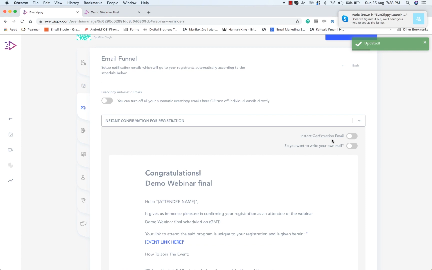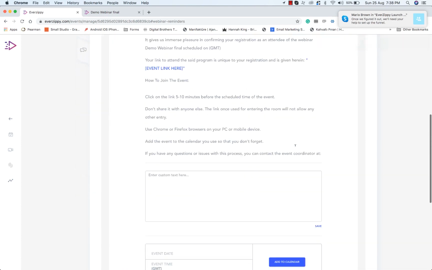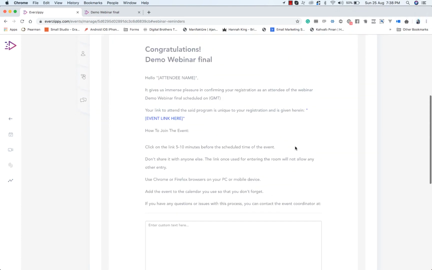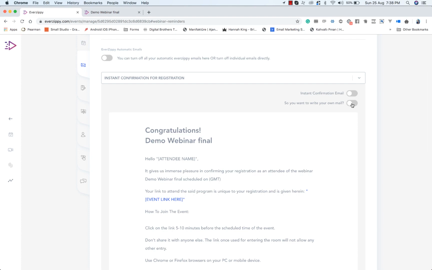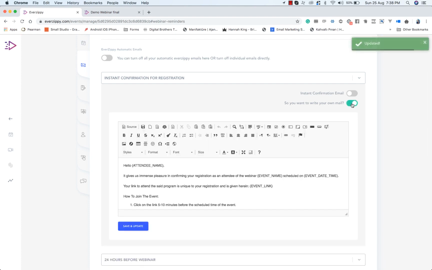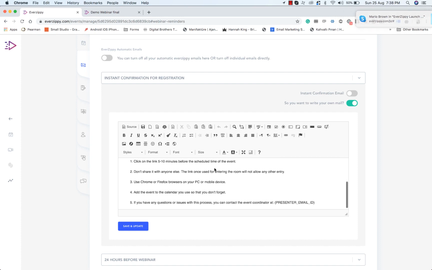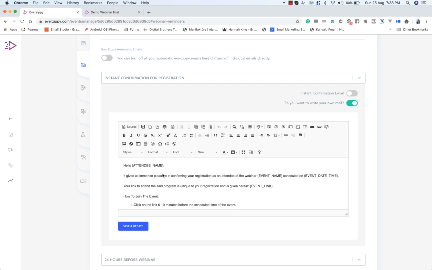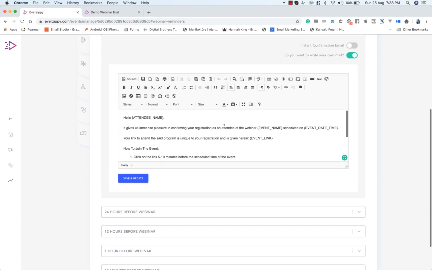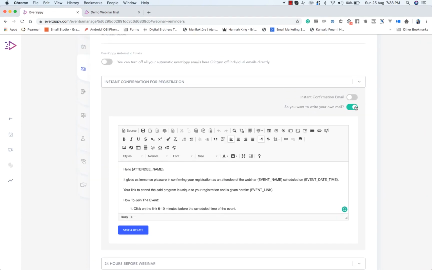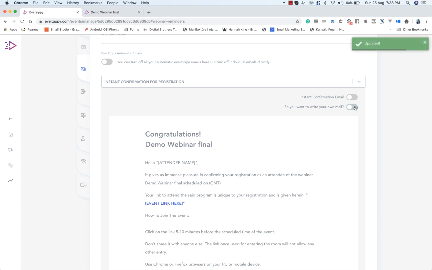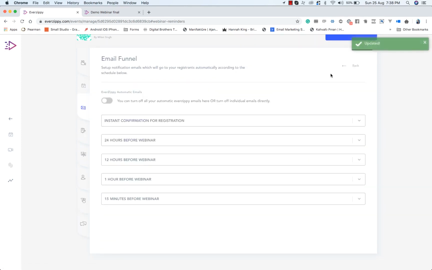And if you want to write your own custom email, you don't want to use this existing email format, you can choose this option, and you can write your own email in your own language. All right, and from here you can change anything. You can use placeholders, and you can change any content. You can write it in your own language, or you can just keep it default from here.